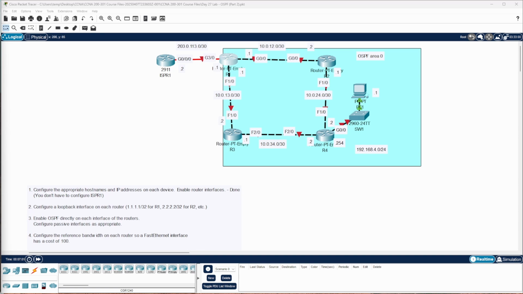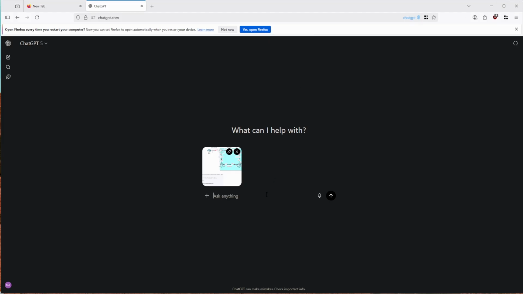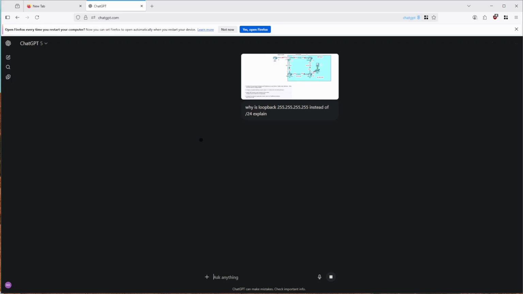So anyway, we're in ChatGPT. We're gonna say why is loopback. Have that explained a little bit here.